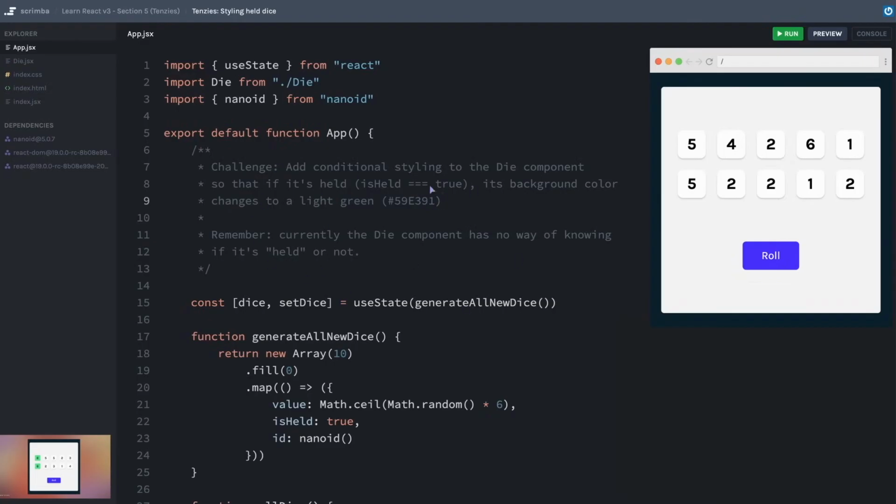There's different ways that you can handle this conditional styling. I'm going to leave it up to you to decide which one you want. And remember, currently the die component doesn't yet know if it's being held or not. And I'm going to leave it a little bit vague like that, so you'll have a chance to figure out what that means and how to fix it. Go ahead and get started on this challenge.